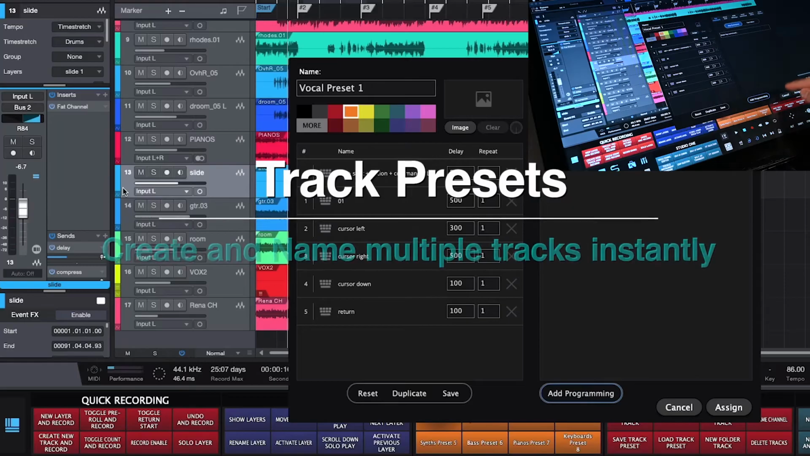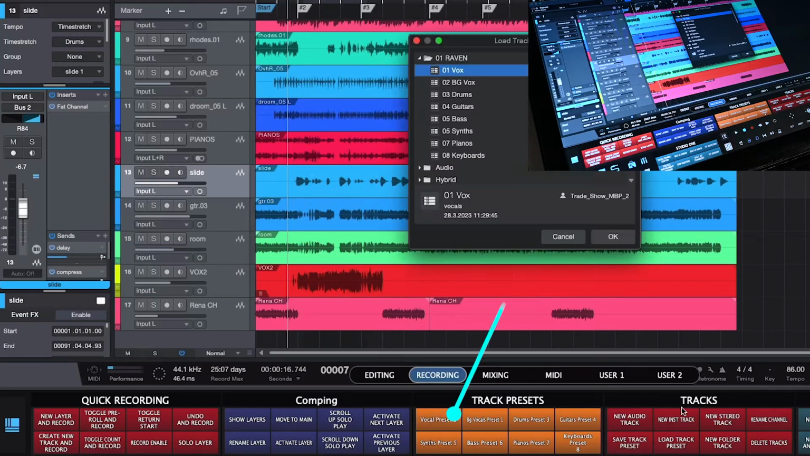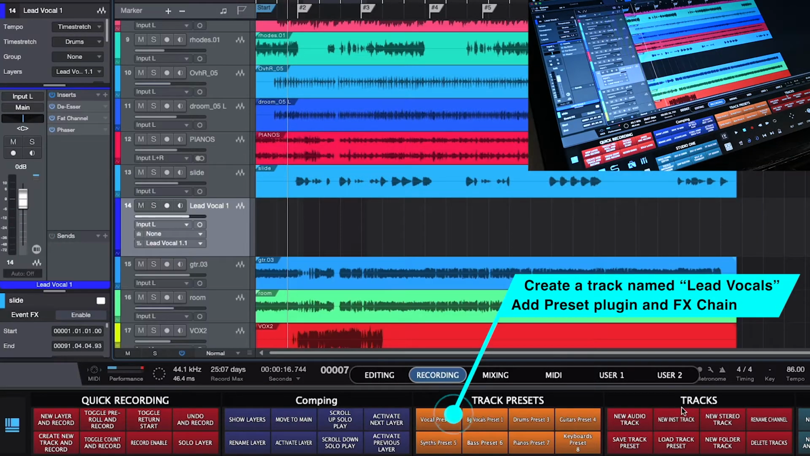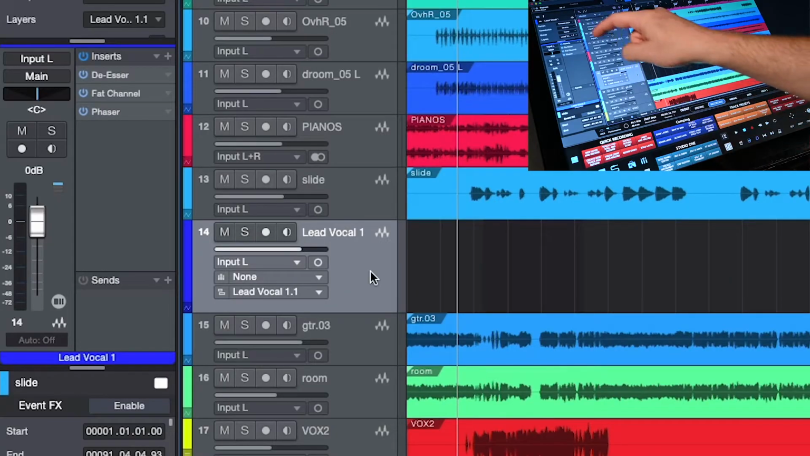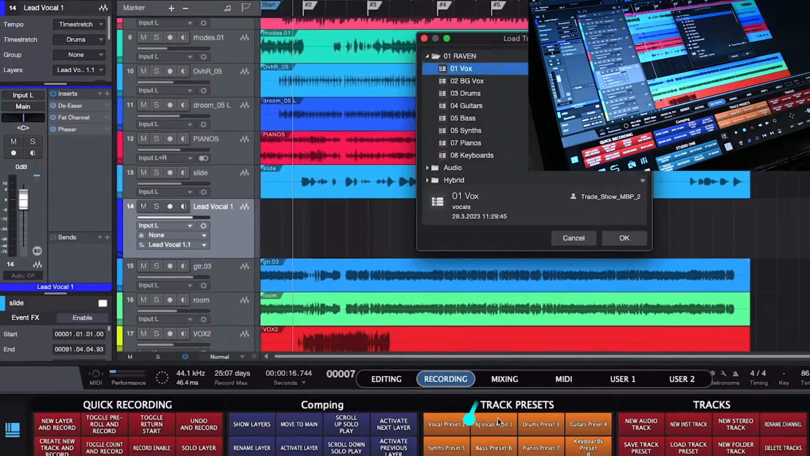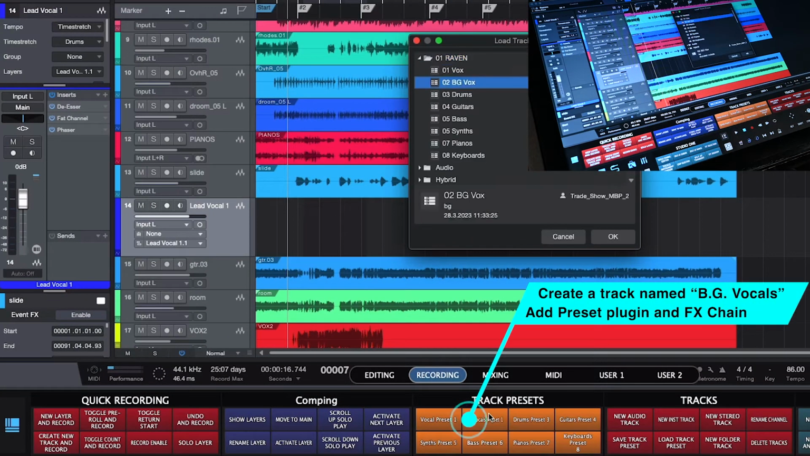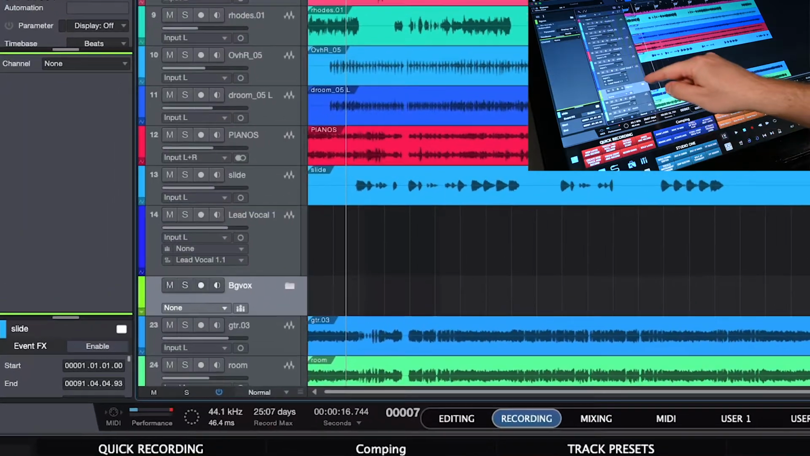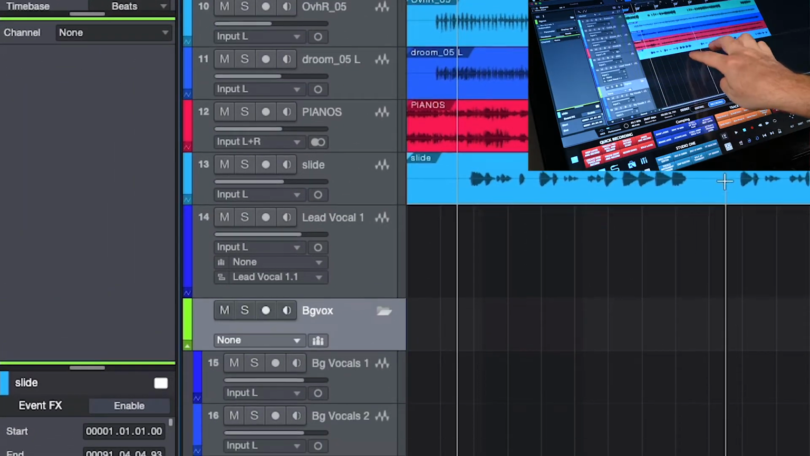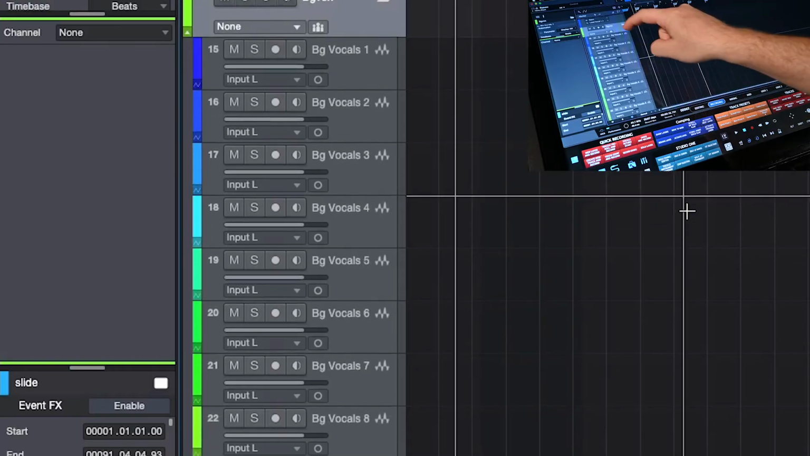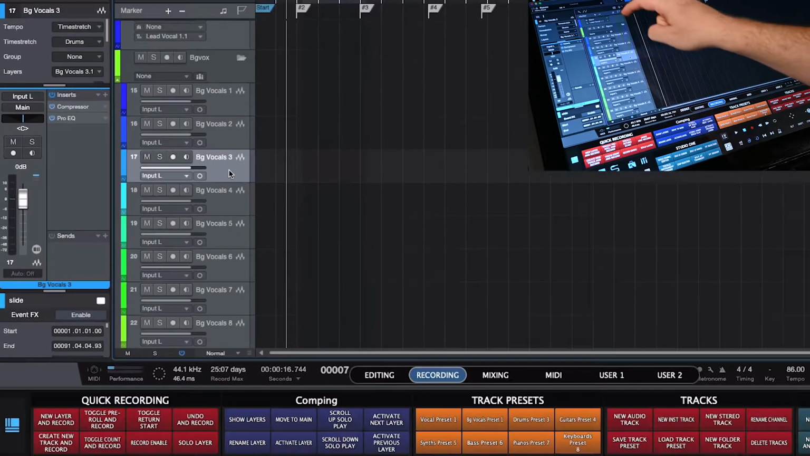Here are some batch commands for creating track presets. This batch command will create a new track called Lead Vocal and then add in all the previously saved plugins, routing, and effect sends to that track. Here is another batch command for adding background vocal tracks that are also enclosed in a folder track with the same name and all the desired plugin and effects chains.